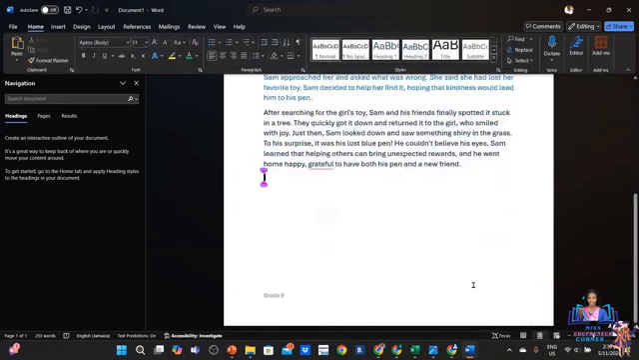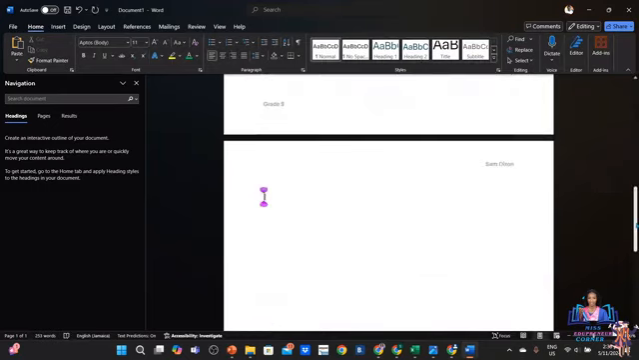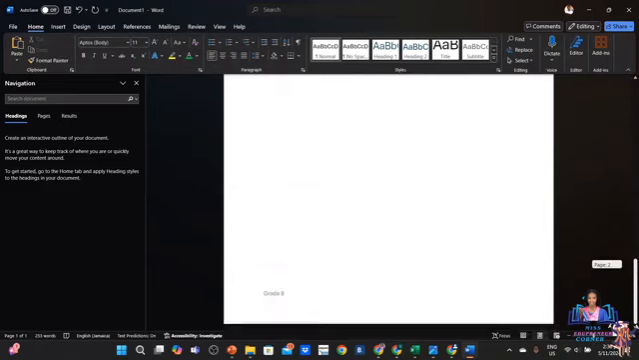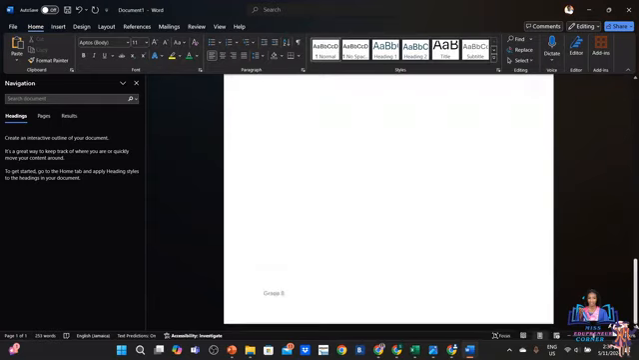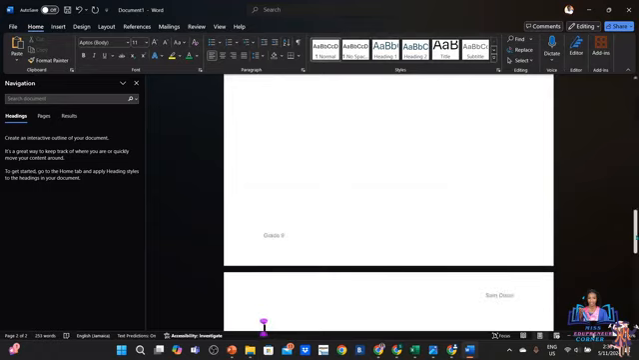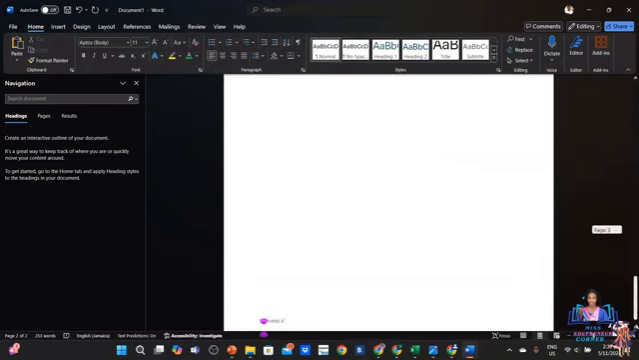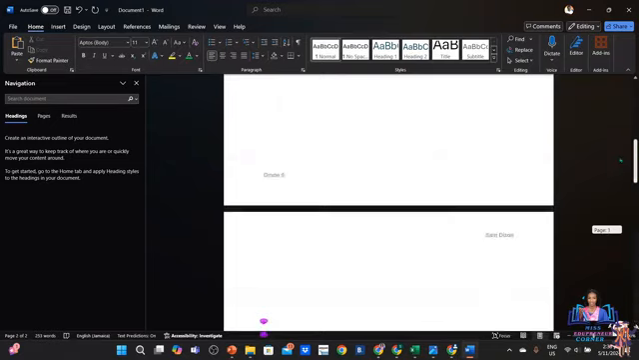So let me just enter all the way down to a new page to show you that the header will appear on all the pages. So there we have it, the Sam Dixon is right there, and the footer is also there with the grade 9. The header and the footer appear on all pages in the document, because if I add another page, then you're going to see it once more. So let me just show you guys. Here we are on a third page, and once more you can see the name in the header, Sam Dixon, and the grade in the footer, grade 9. So they are on all 3 pages.